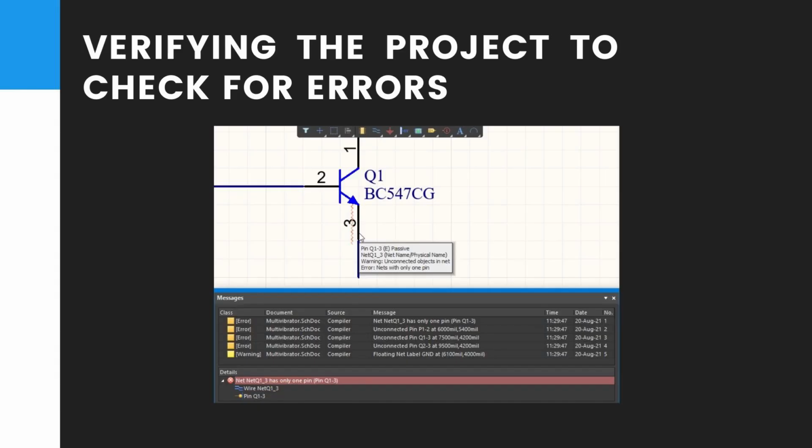Verifying the project to check for errors. Validation of a project checks for drafting and electrical rules errors in the design documents, and details all warnings and errors in the Messages panel. You have set up the rules in the Error Checking and Connection Matrix tabs of the Project Options dialog, so you are ready to check the design.